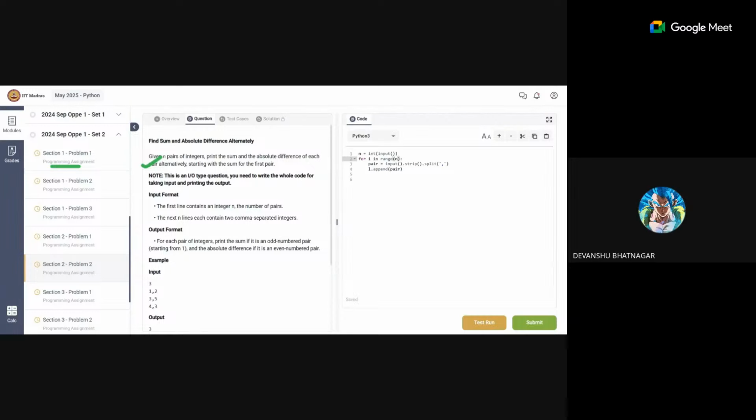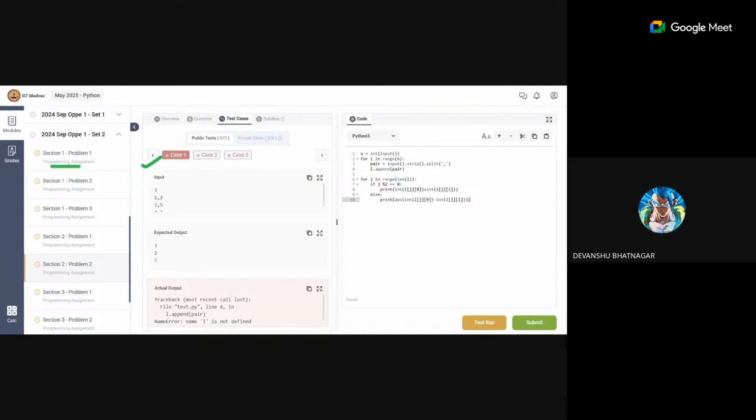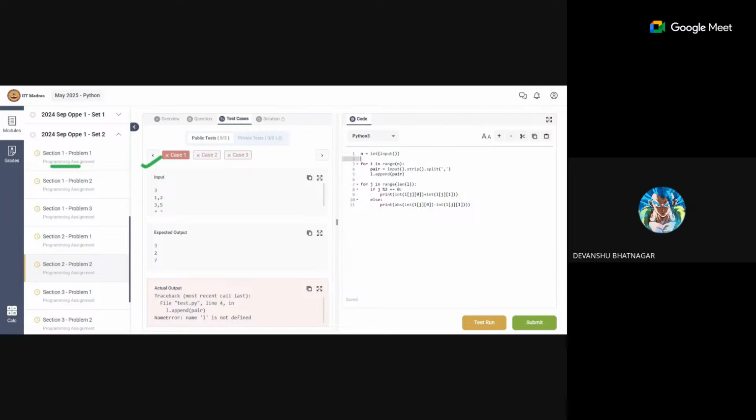So we know that we have to take n lines of input. How will we take n lines of input? By using a for loop, correct? Yes. Okay, so this is our code. Let's do a test run. Okay, something went wrong. L is not defined.